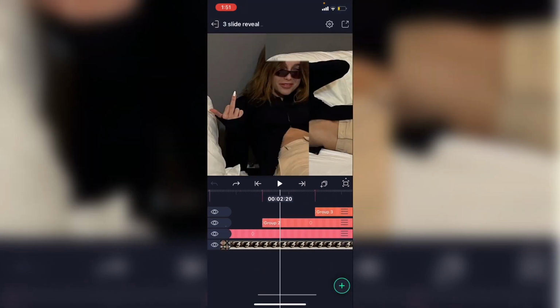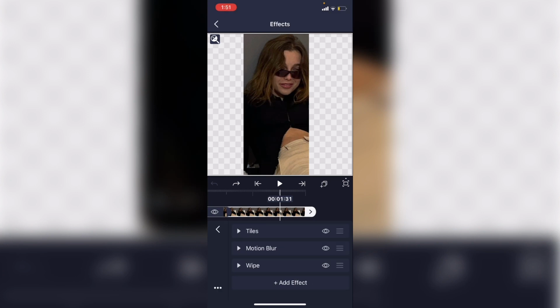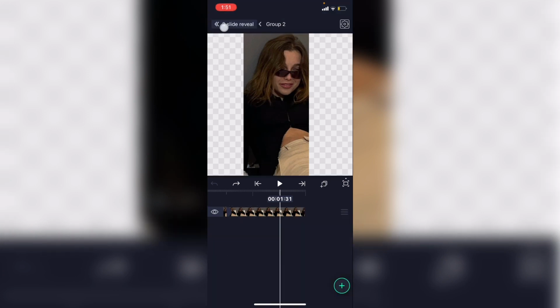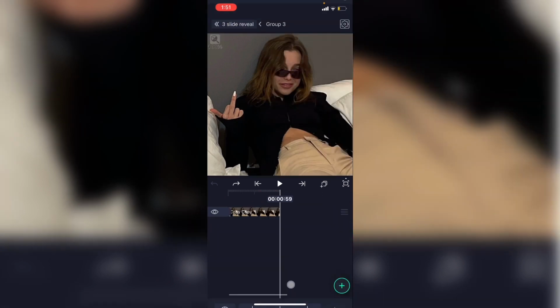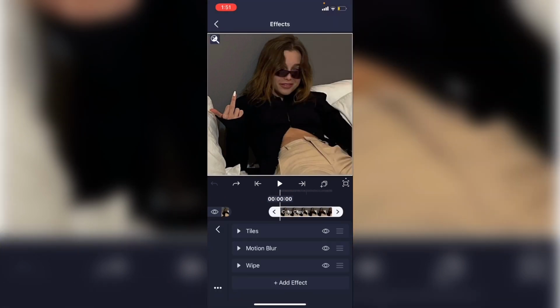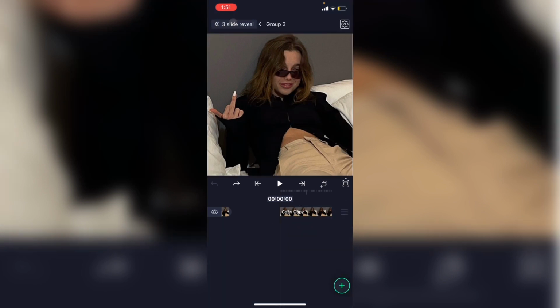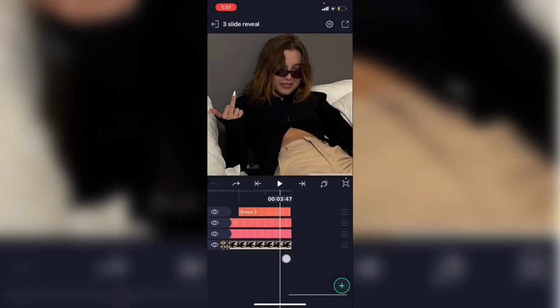For my second duplicated photo, to crop it, I also had it at start 25% and the end was 70%. And then for my third group, I didn't even put wipe on. I mean, I guess I did. I just had the start at 0 and the end at 100. I don't think I cropped it at all because I didn't need to.